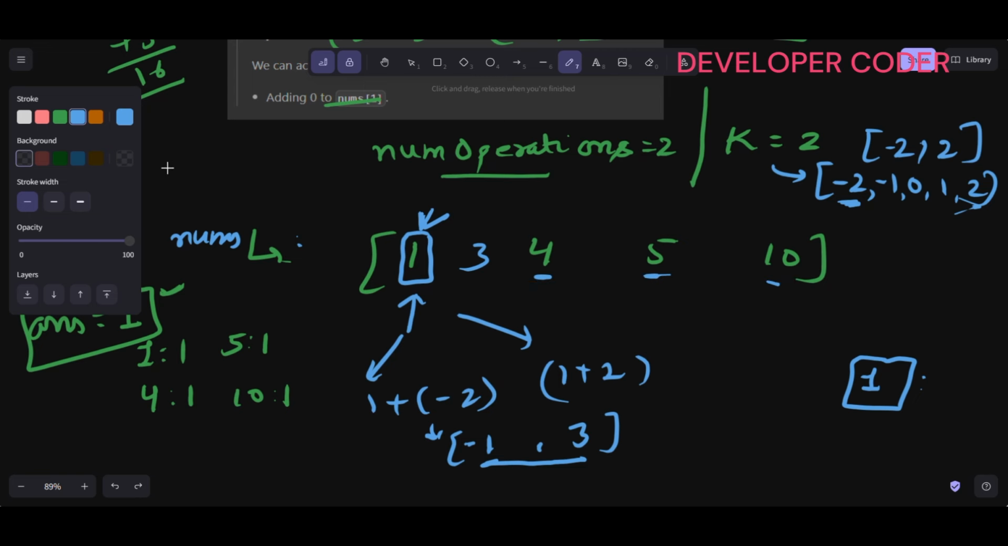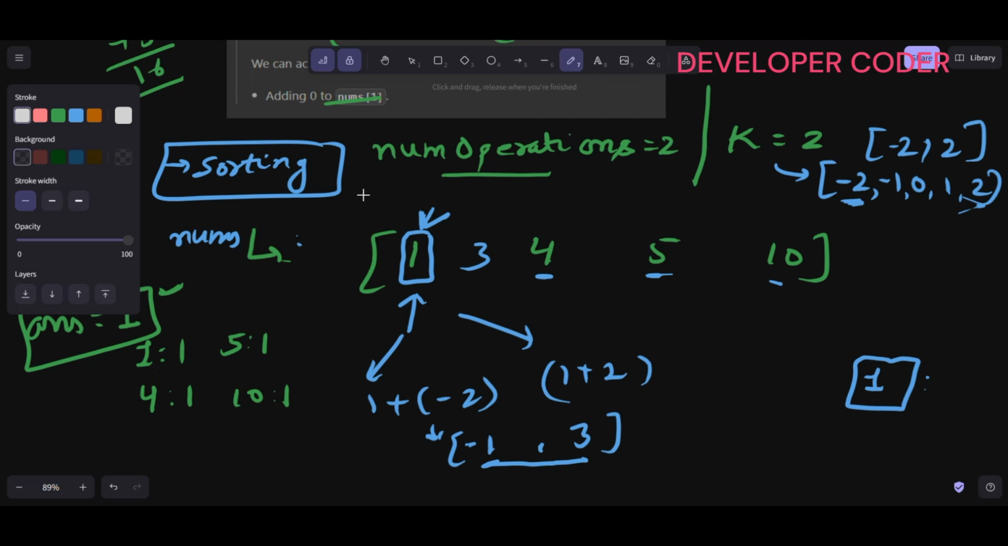So do one thing, let's do the sorting first on your nums array. As of now we are clear with two things: first we need to do the sorting, so that we can get the numbers in increasing order. And if I pick any particular index and add the minimum value of k and the max value of k, I will get one range.